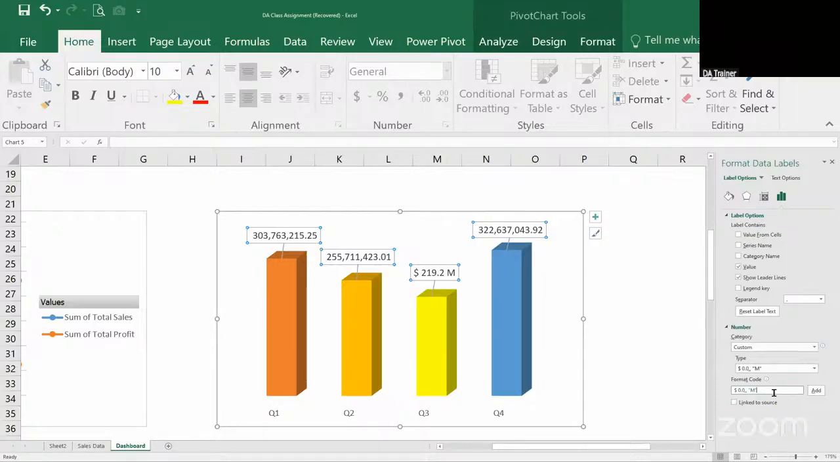So the format code is: you put a $ sign in front, you now do 0.0, you put 2 commas, and then you put the millions at the end, so that you know that it's millions we are referring to. These numbers are in millions, so you put your millions there. And then when you click add, it happens automatically. So everybody will now be displaying in their millions.